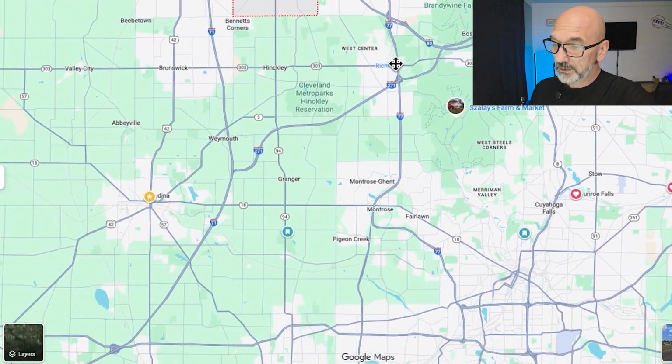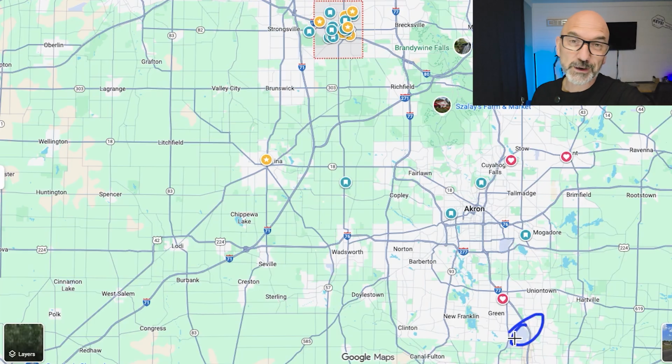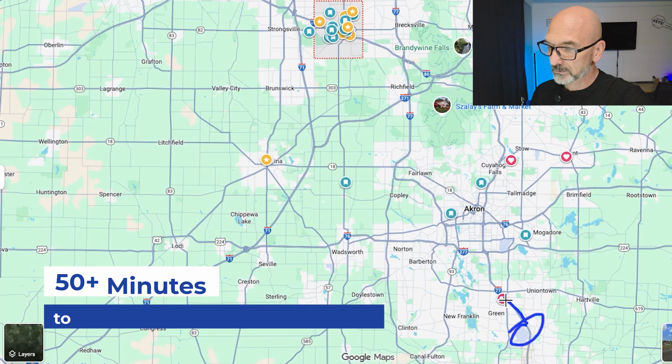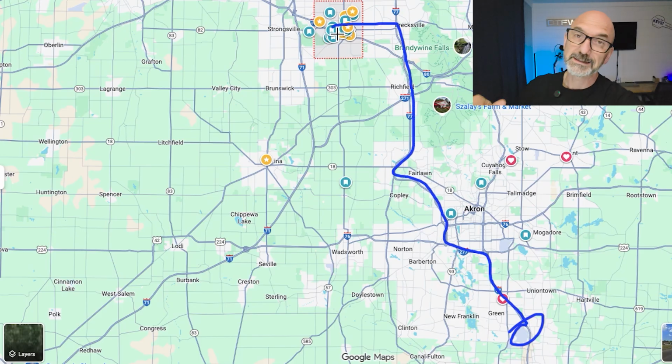Now the other airport, now you're talking Akron-Canton Airport, that is all the way down here. So unless you got some good flight prices, or it's the only way to get the hell out of Ohio through that airport, you're talking at least 50 minutes to get to the Akron-Canton Airport, which again, your 77 is your best bet to get up there. I should say down there.